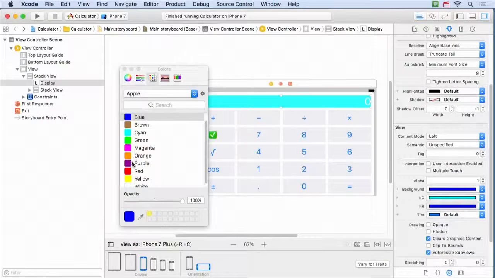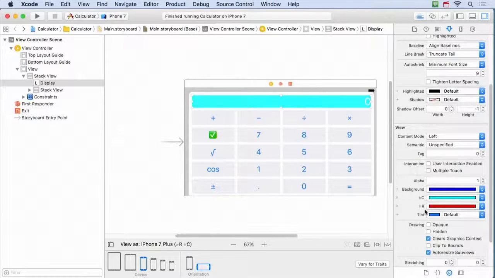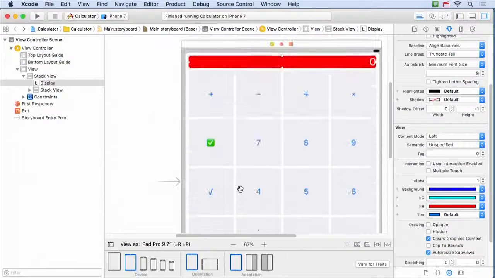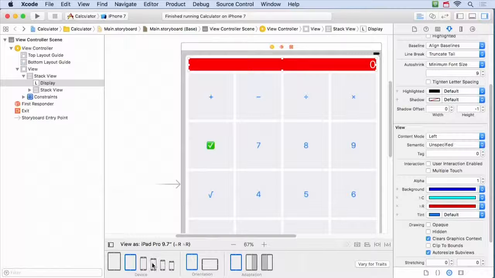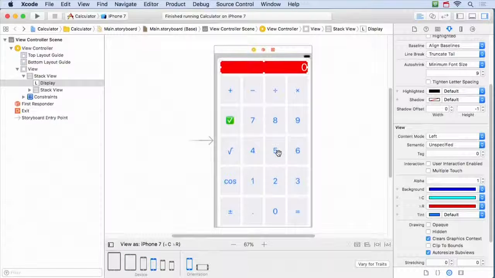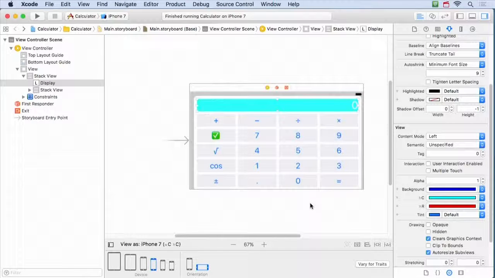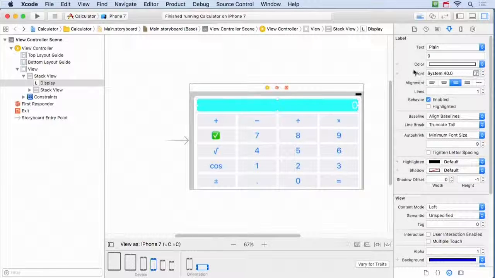And go up here, maybe we'll pick red for regular. Okay? And so now anytime the height is regular, we're going to see red. So let's go look at portrait, iPhone 7 Plus, that's clearly regular. How about iPad, red is regular. Let's go iPhone, okay, red, regular height. Let's go landscape, back to compact, so we get cyan. So you see how I'm just adding these variations, and you can do that for lots of different things.